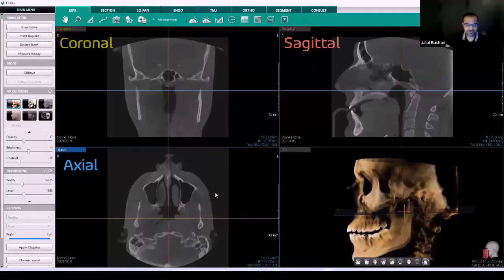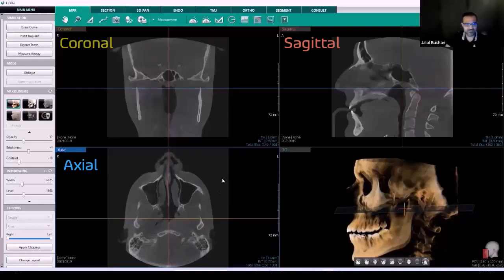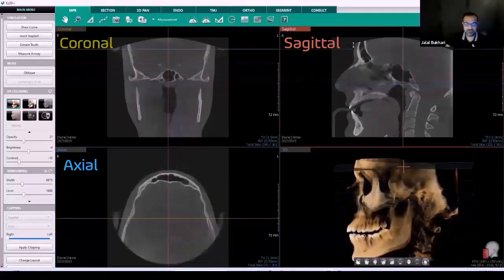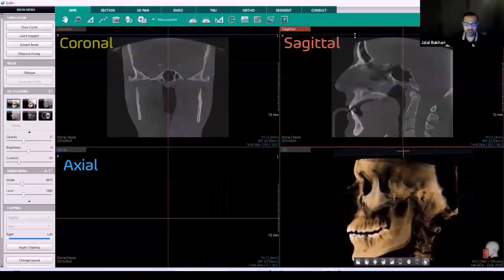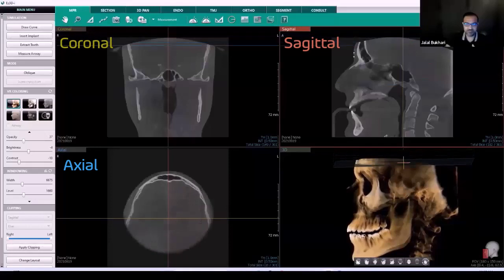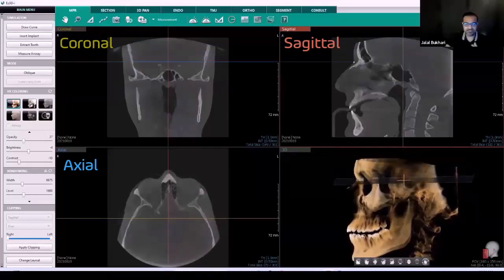The first view that I'm going to look at is the axial view. Let's think of the axial view as going from top to bottom. I'm going to use my indicator line here and move all the way to the top. One way that I'm going to view the axial view is from the top all the way to the bottom.